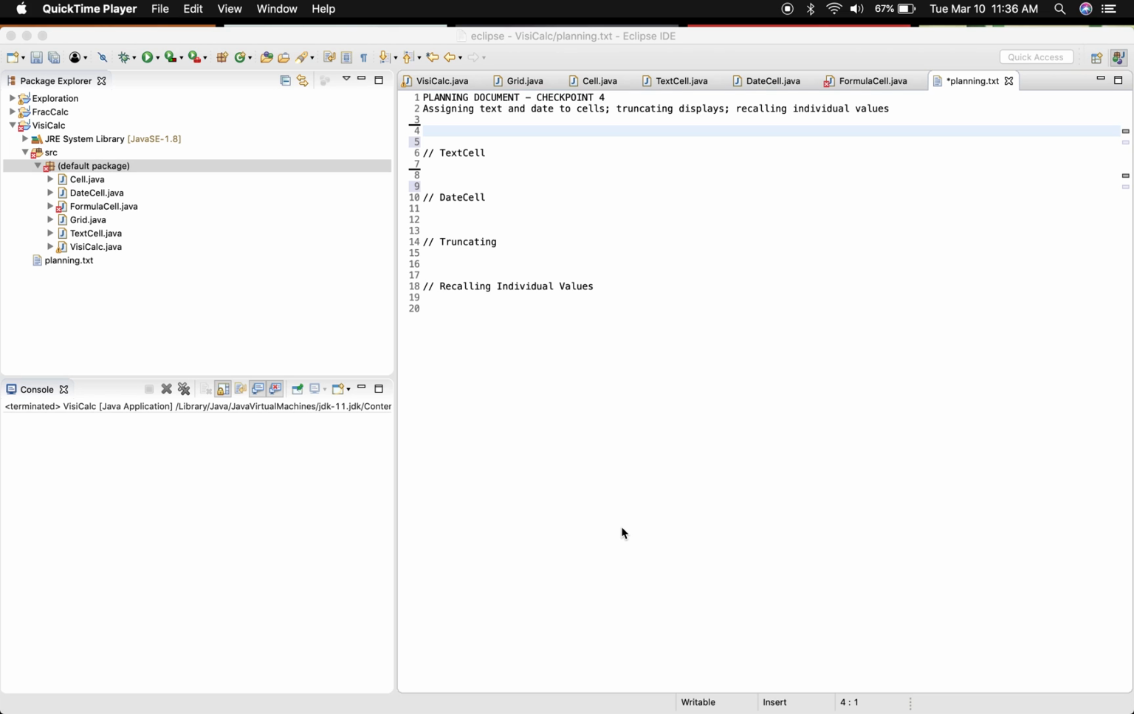We'd previously built a user input loop. We learned how to print our grid, and we figured out how to assign individual numbers into the cells. Our objective now is to branch just beyond numbers. We're going to use text cells and date cells as well.